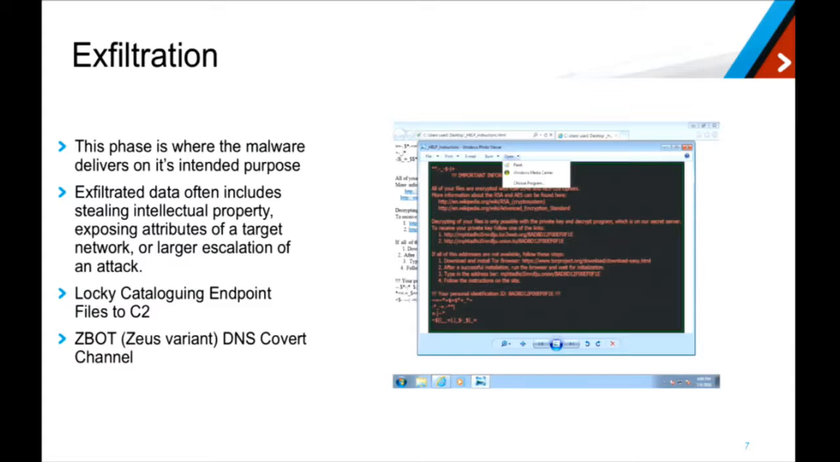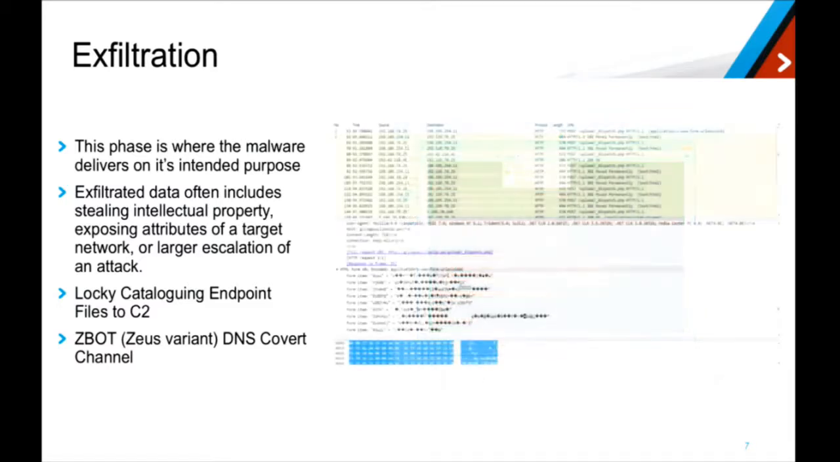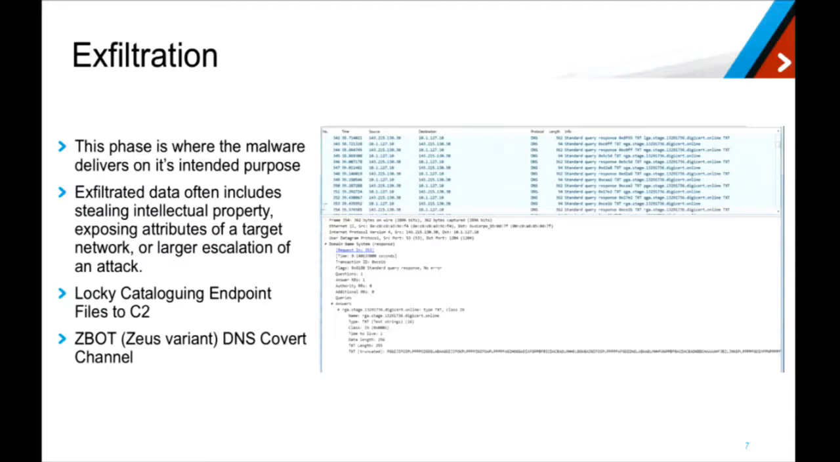So if we look at something like Locky, it may be going through and cataloging all the files on the endpoint, figuring out what's interesting and encrypting them. If we look at something like Zbot, this one is actually using a DNS channel for command and control. So they didn't even have to use anything special or customized. With DNS, you can just send a query and it's going to find its way home, essentially all the way to the server and back. So in this case, it's actually exchanging commands and information for the malware to take advantage of.